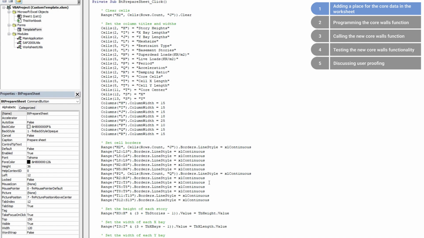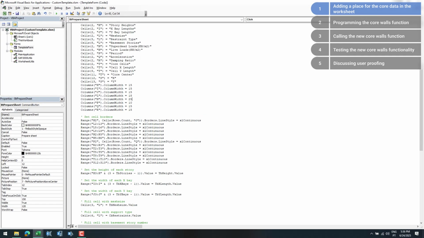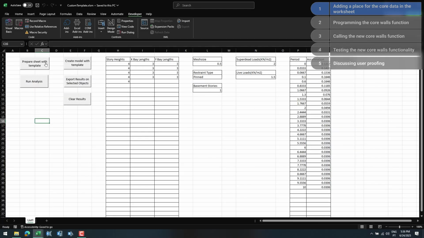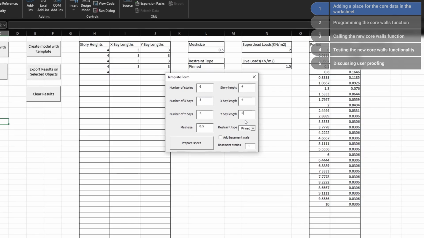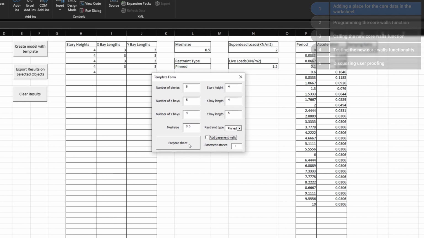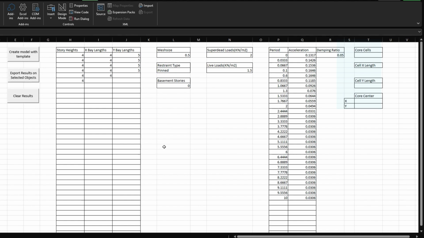The core center will be in absolute coordinates and will represent the geometric center of the core in the X, Y plane. For simplicity's sake, we'll assume that additional core cells will be aligned with the X-axis. This means that if we input additional cells, they will be put in alignment with the X-axis, or, if you want, in the horizontal orientation. And let's run this code just to prepare the worksheet as usual. Okay, everything is ready to start working.